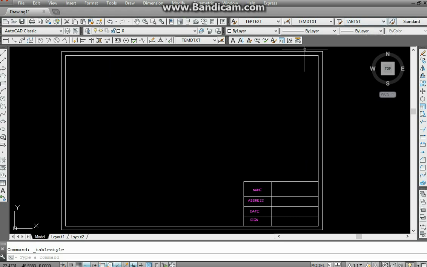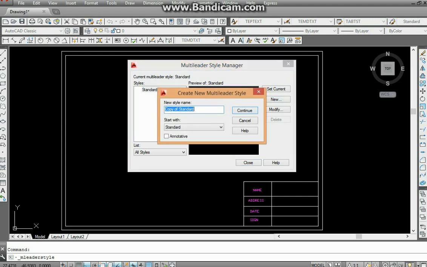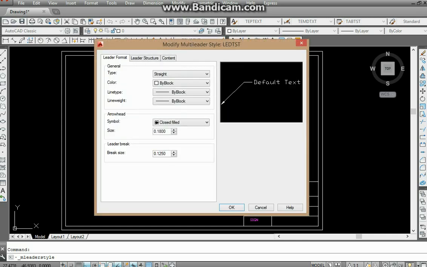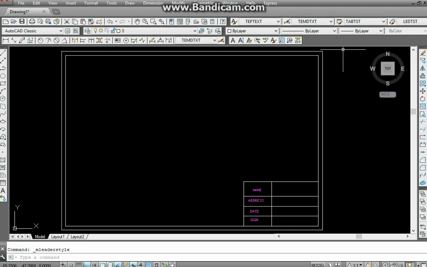You can also create a style for the leader style. New, lead test, continue. Okay, make your necessary changes like before. You close it. Now we have our styles as particular templates.